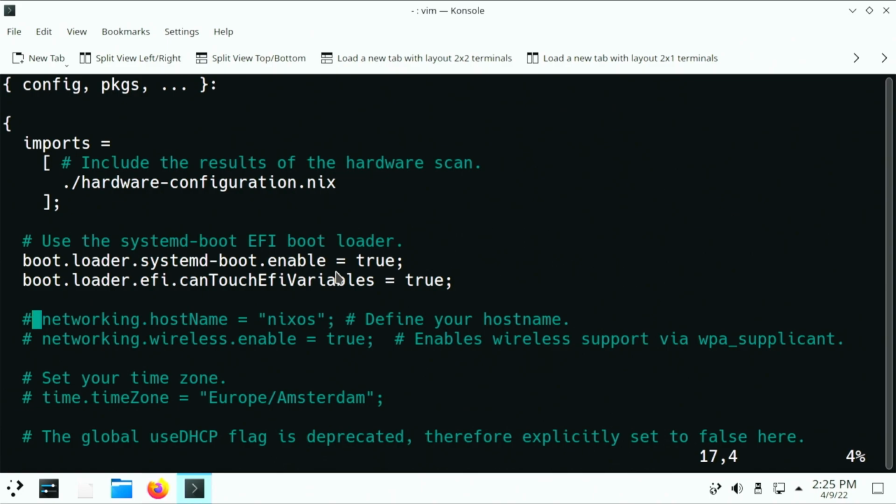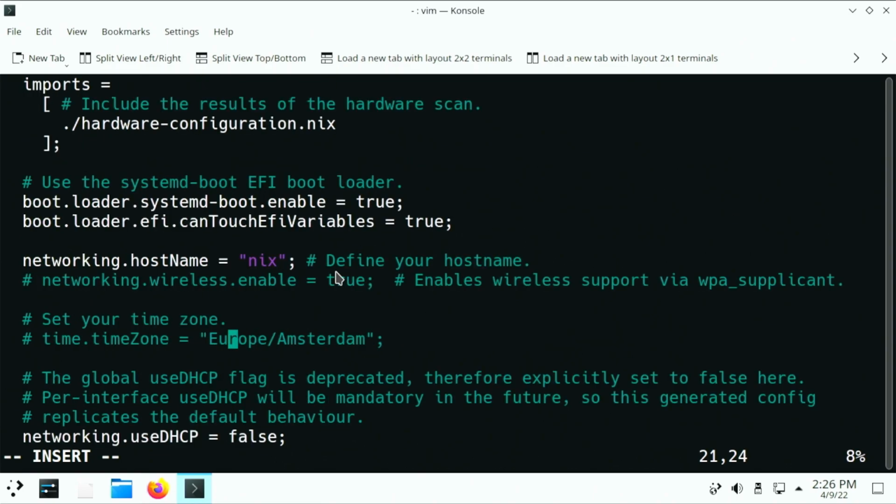First up, we want to enable this host name here. I'm going to keep this short and simple and just call it Nix. That way it's clearly obvious on my network which one I'm looking at. I'm also going to change the time zone. I recommend you consider doing the same.